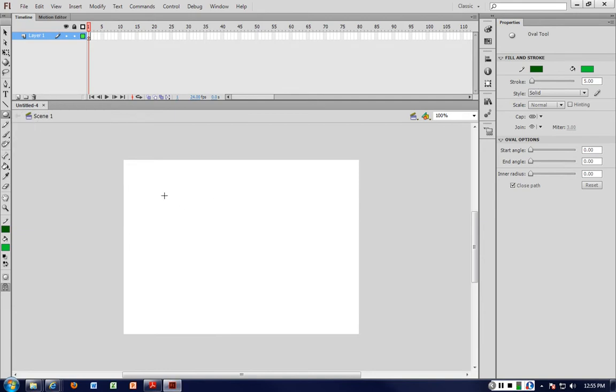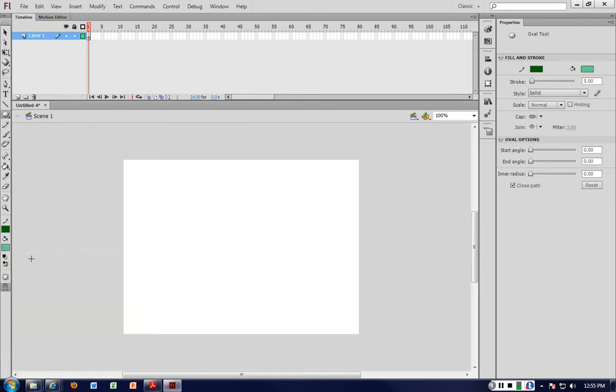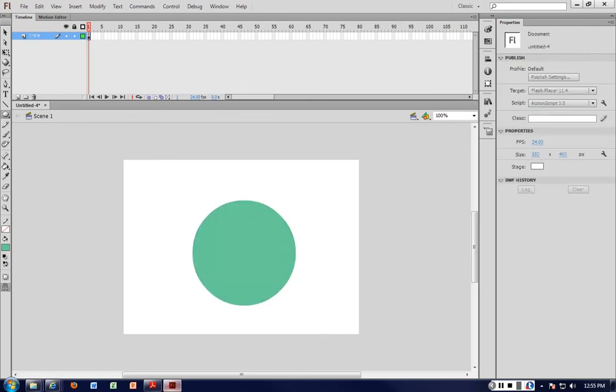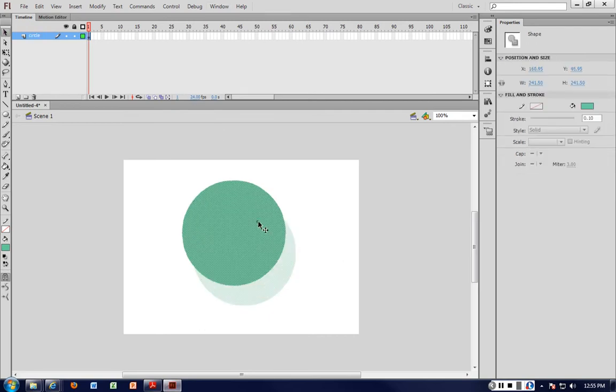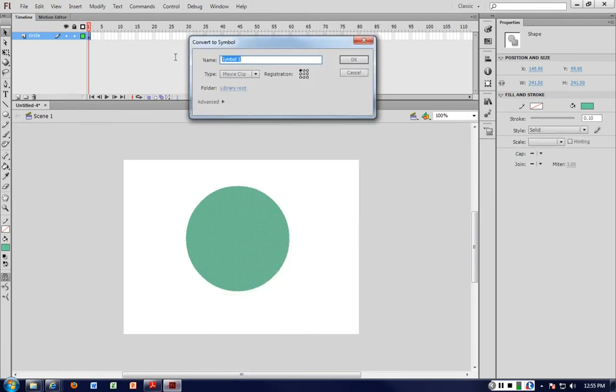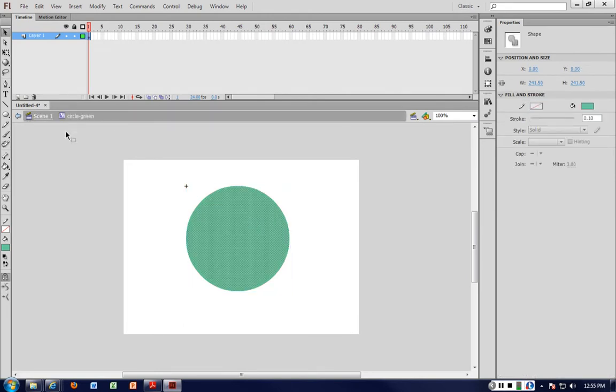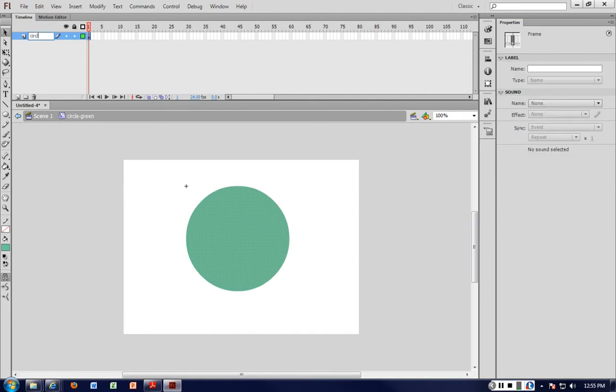So I'm going to have a circle. Now I'm going to convert this into a movie clip, and I'll call it circle green. Then I'm going to double click. I'm going to go into this particular circle, change it to circle green.